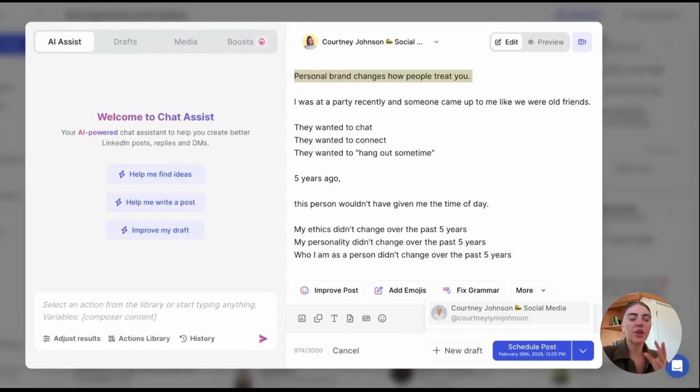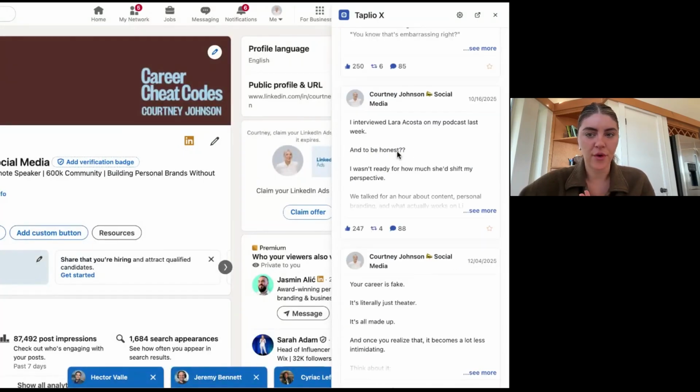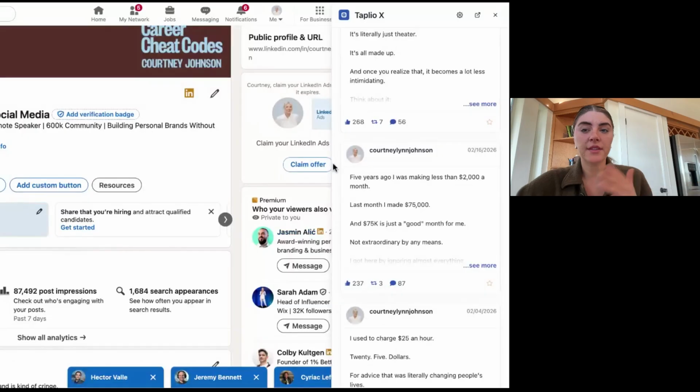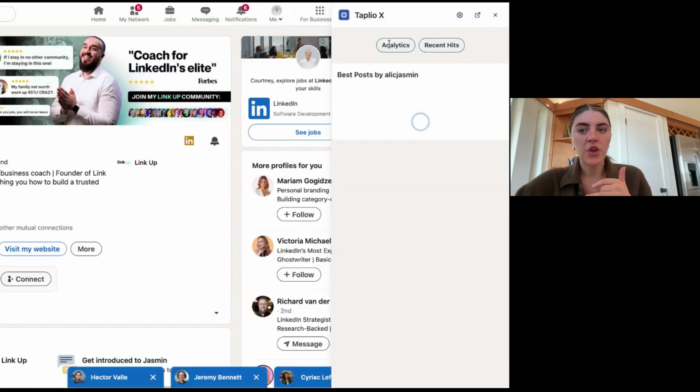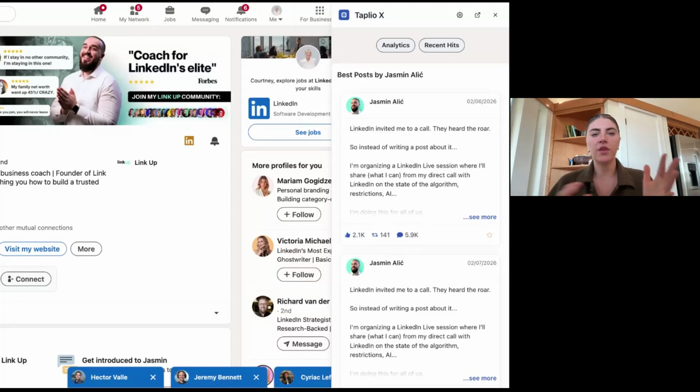But I really encourage you guys to repurpose, and it's easy when you can see all of your top performing posts, you know exactly what to repurpose. It's really cool too because on Taplio, the Chrome extension, you can see other people's top performing posts. So I showed you guys the viral section where you can see in general, or you can look for certain keywords, look in your network of what's performing well.